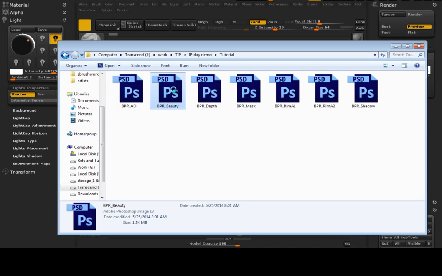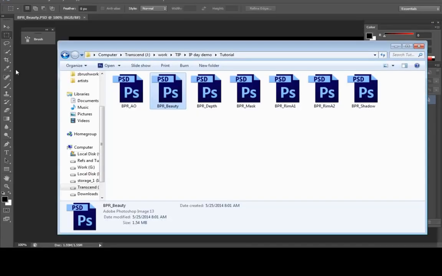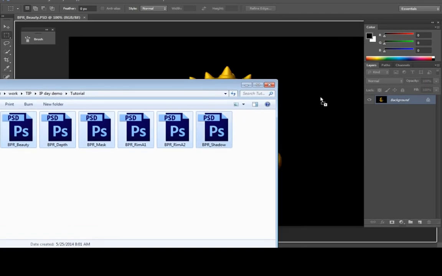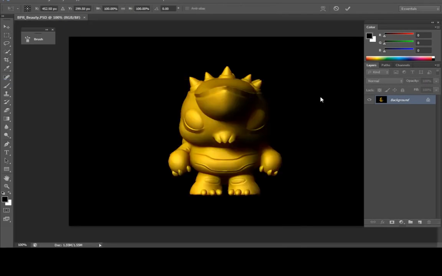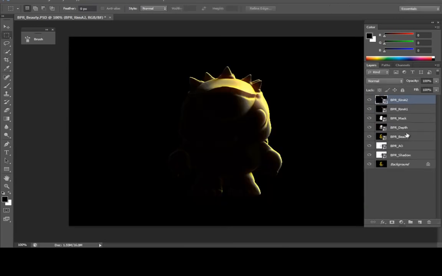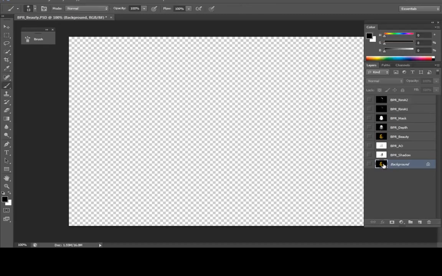So what I'll usually do is start with a beauty render, and then I'll drag all my files while holding shift to paste them in place. It's imported everything, right? What I want to do is right click and rasterize, and I'm going to delete the background layer and probably set it to black.